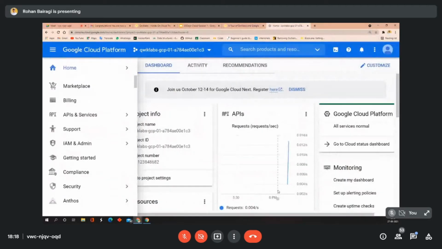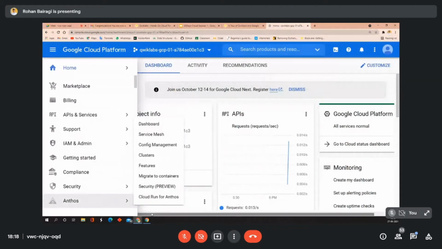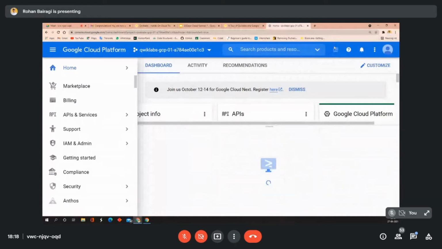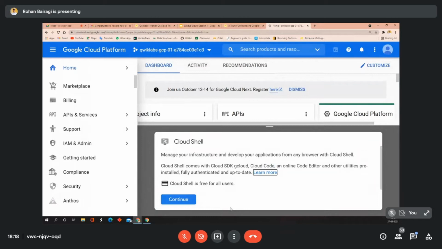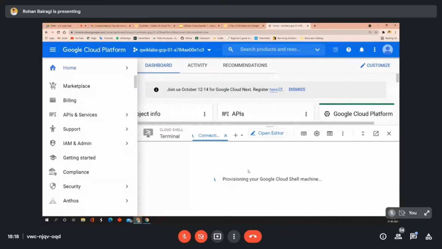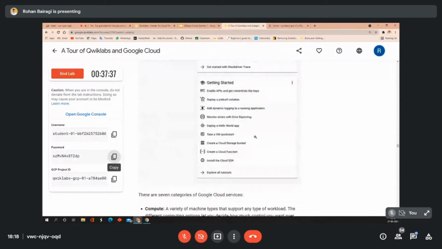Is my screen visible? Yes, sir. Great. Then click on Activate Cloud Shell, which is in the top right corner. See here, Activate Cloud Shell. Just single click on it. This is your Cloud Shell. Then continue. It will take some time, about 20 to 30 seconds. Until then, we can solve the MCQs.